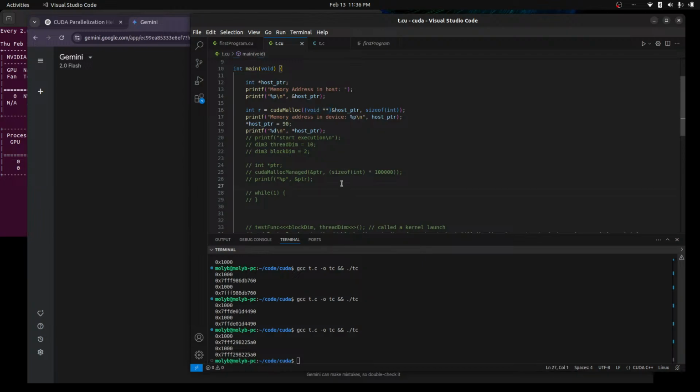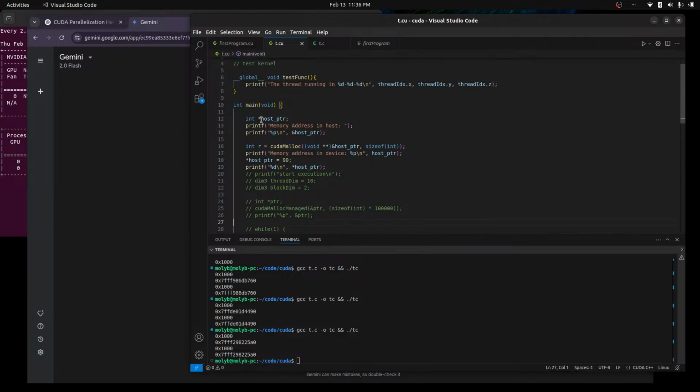Okay, let's think about this from first principles. You define a host PTR variable in your host, that means in your CPU, which is a pointer type. That means it will store a memory location, a memory address, which is of 2 bytes, pointing to an integer data type. So that's what this entire thing is about. Now, this 2 byte is stored in this location.